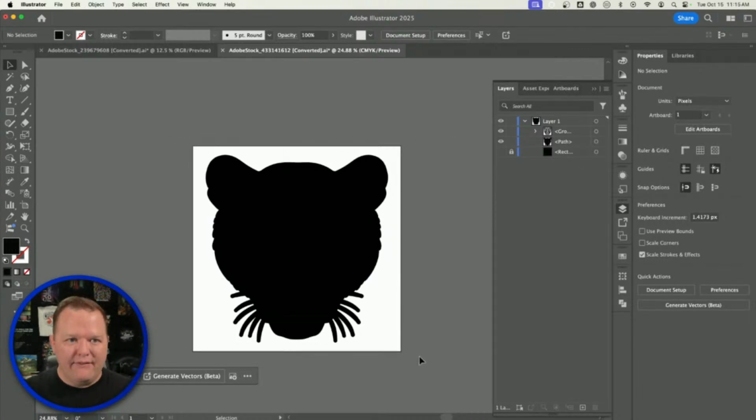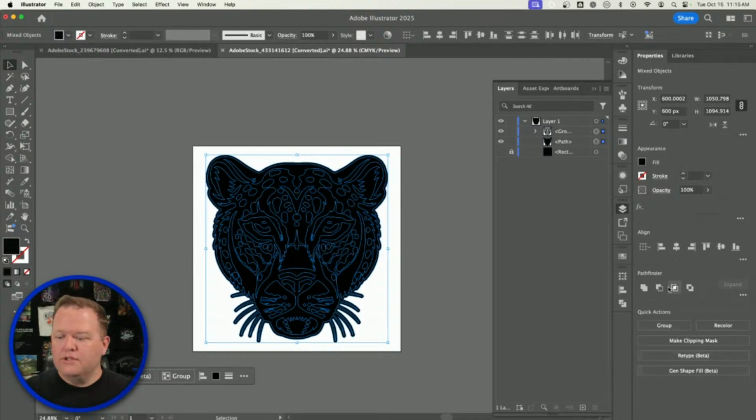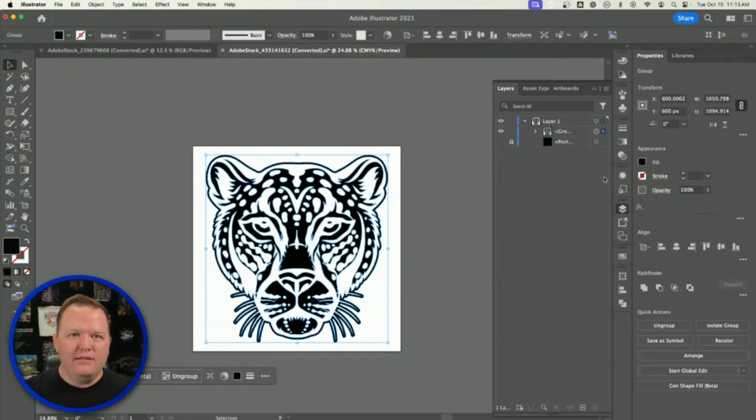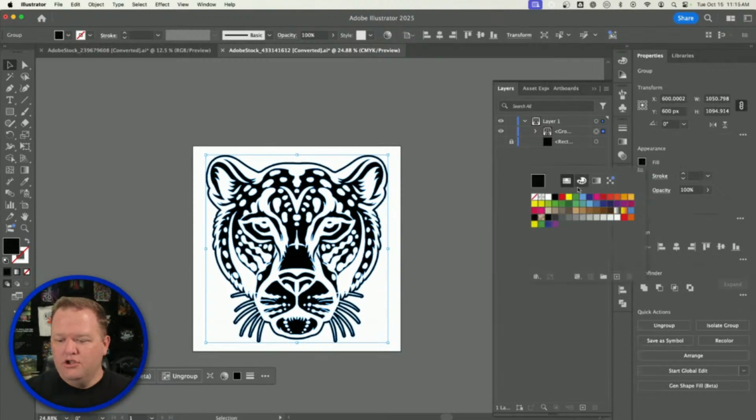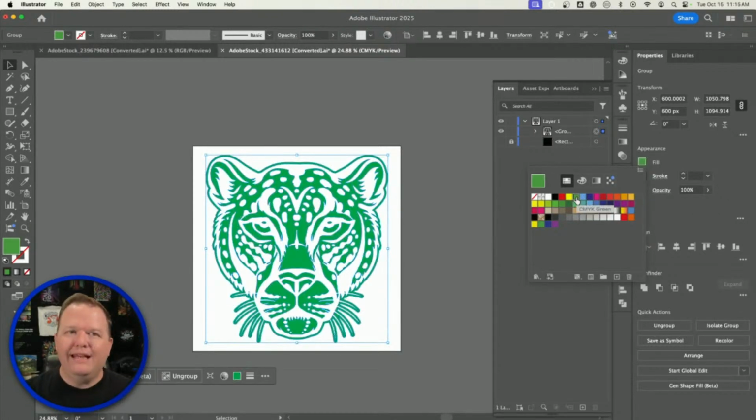Now we're going to select everything. We're going to use the Pathfinder minus front, and then change our fill color to whatever the heck. Let's do a green Jaguar.